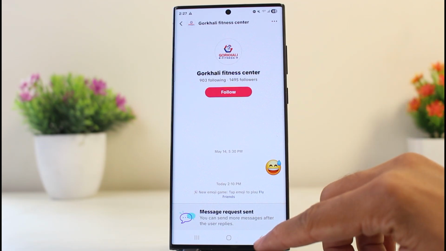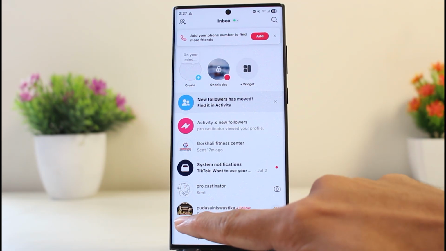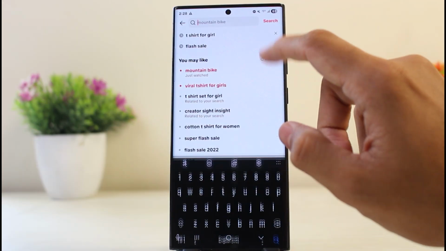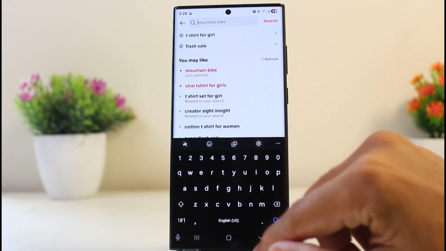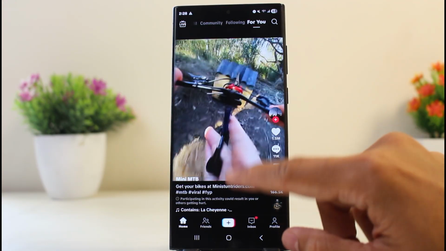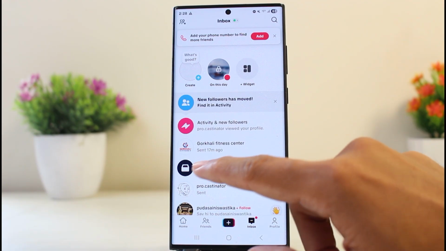If you have any kinds of problem, what you can also do is you can simply go to this search bar and search for your seller's username, and once you have done so, you'd be able to contact them from the message option on their profile as well.